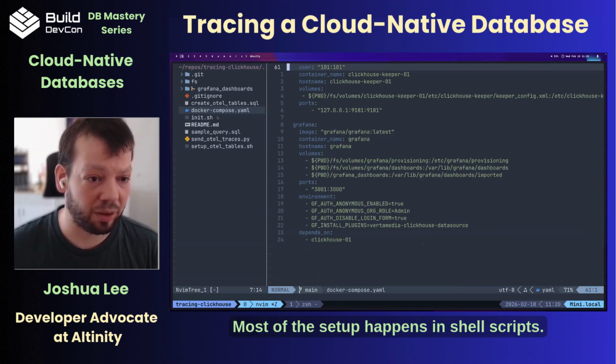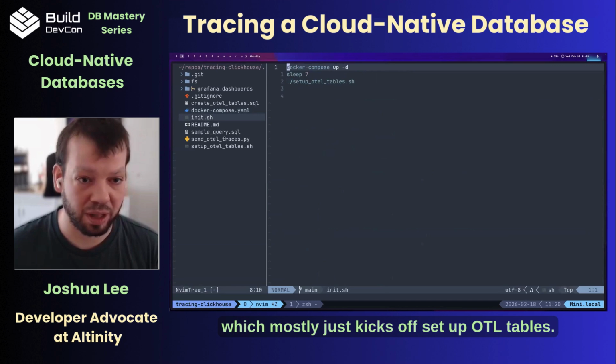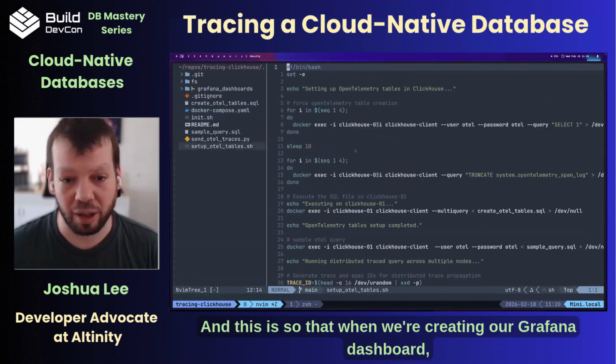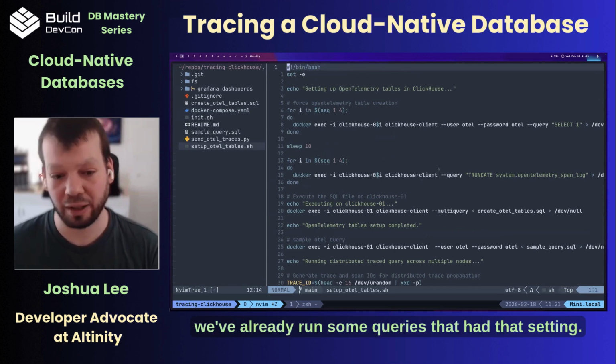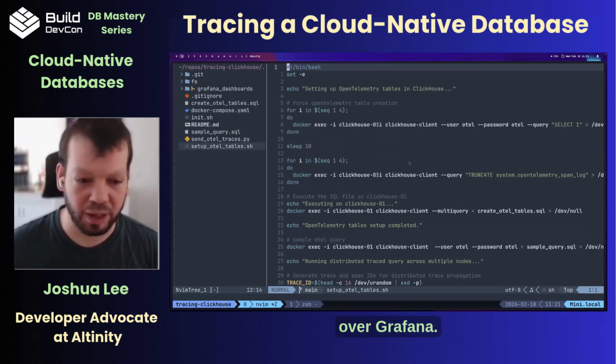Most of the setup happens in shell scripts. So we have this init, which mostly just kicks off setup OTel tables. This is so that when we're creating our Grafana dashboard, we've already run some queries that had that setting, so that those tables already exist and we don't see errors all over Grafana.